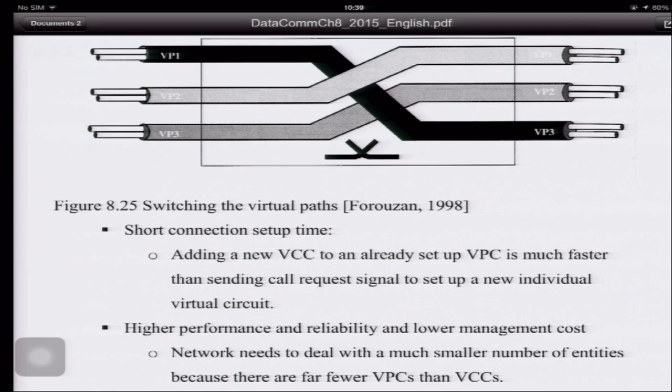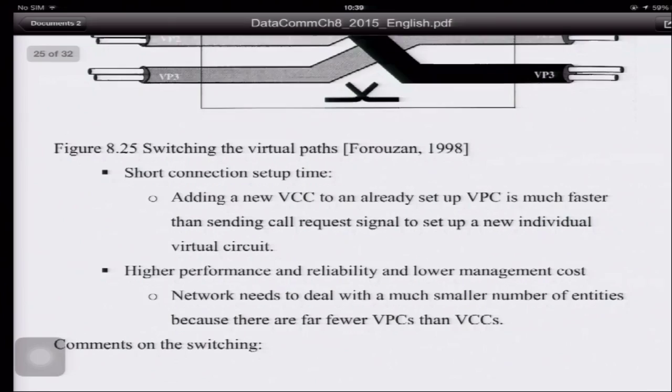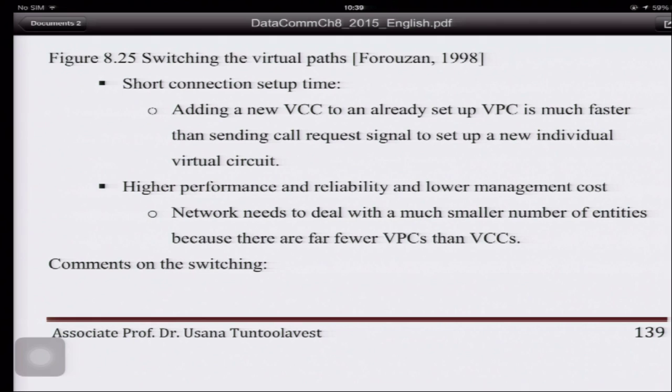And you have a short connection setup time. When you go to a new home and have to take a bus, you just study what bus passes through your home and to your destination, and then you can just get on the bus. You don't have to try to find the individual way to go. So it's easy to add a new virtual circuit connection to an already set up VPC, rather than sending a call request signal and setting up a new individual virtual circuit.